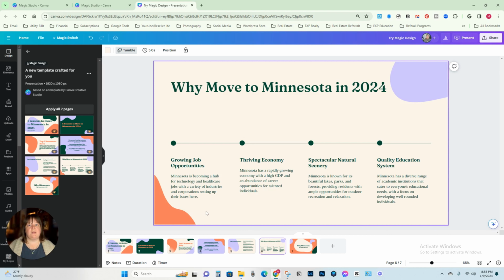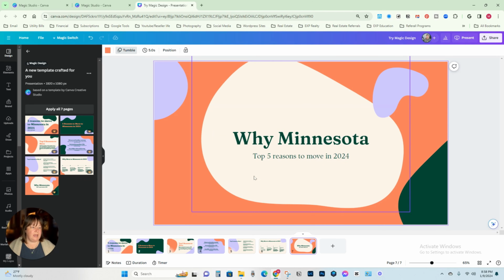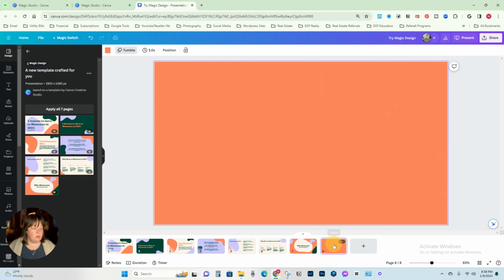You could put something together like how to prepare your home for sale if you're getting ready to sit down with a potential home seller. Why move to Minnesota in 2024 is page 6. We have growing job opportunities, a thriving economy, spectacular natural scenery, and quality education system. And then on the last page, it's just an ending page. You can add more pages here at the end if you wanted to do a detailed page with your photo, your information using the elements, text, brand, or uploads button on the left-hand side there of Canva.